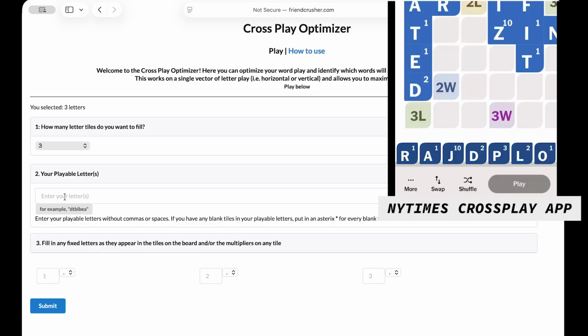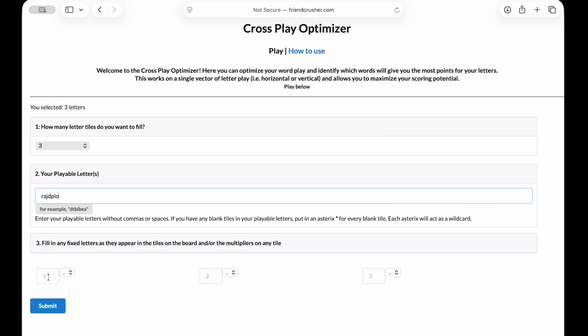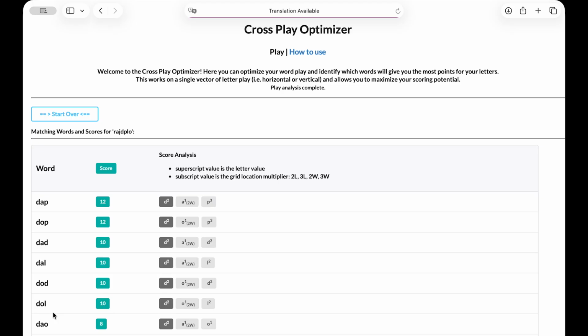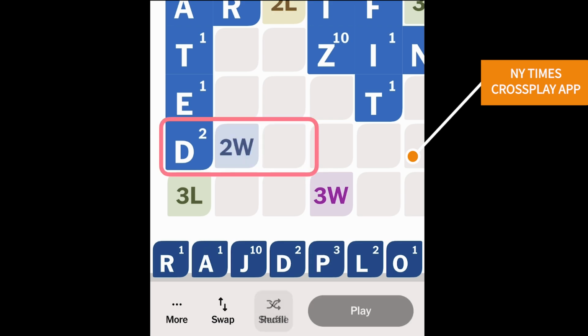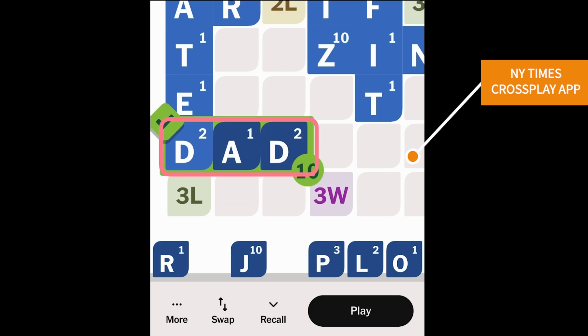So in this example, we're going to look for a 3-letter word. We're going to put our playable letters in here, and then going out from the D horizontally with a 2W multiplier in the second open tile, and the third tile is just blank. So we'll hit submit, and there we go. We can play DAP, or we can play DAD for 10.